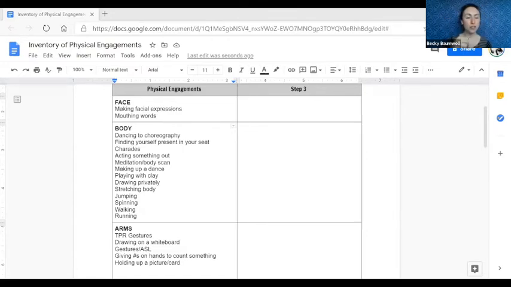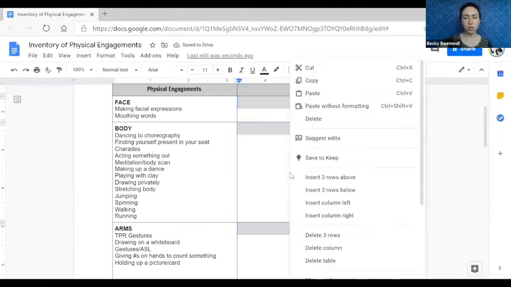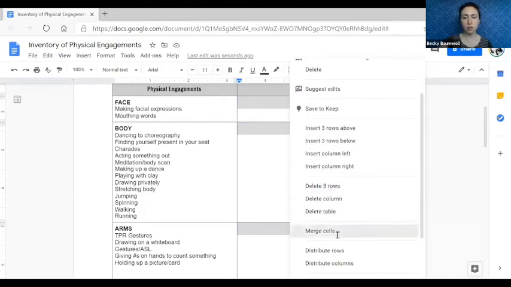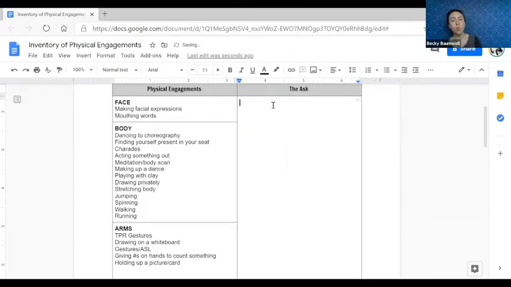Now for part 3. Now that we have our inventory, let's see how we can employ these physical engagements within our own plan. So for this, we'll need a second column. This is the ask. What do you ask your students to do? I'm going to merge these so we're back in one list. What do you ask your students to do? Let's see, I ask them to respond.